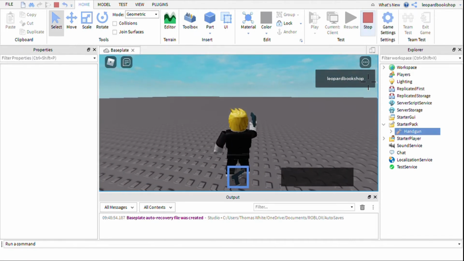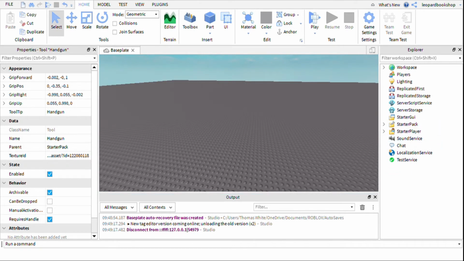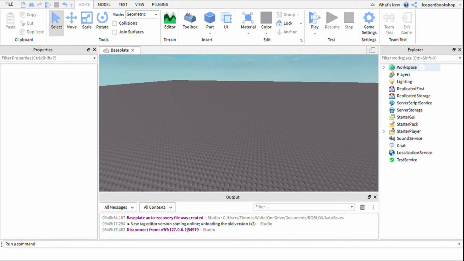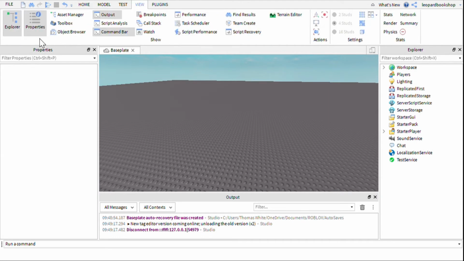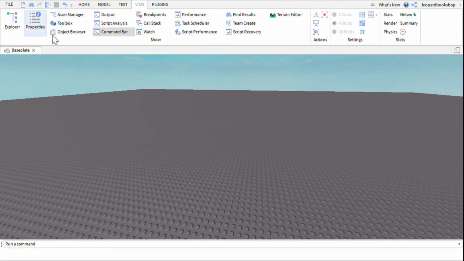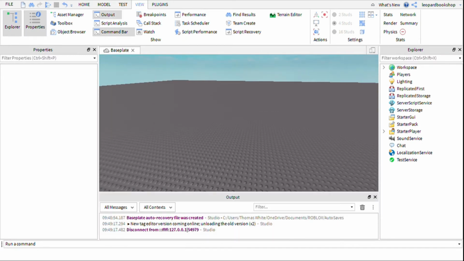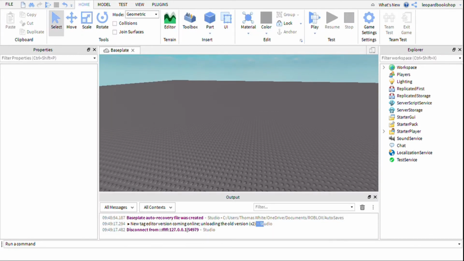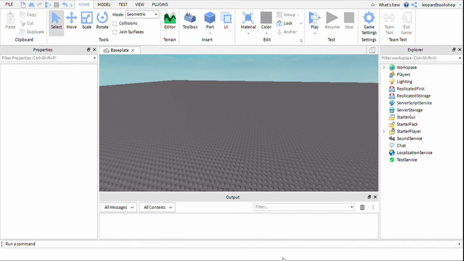Now, before we start today's tutorial, we will need these three windows open. So go to the View tab up here and make sure Explorer, Properties and Output are all open. You can clear the output by right-clicking and clicking Clear Output whenever you like.